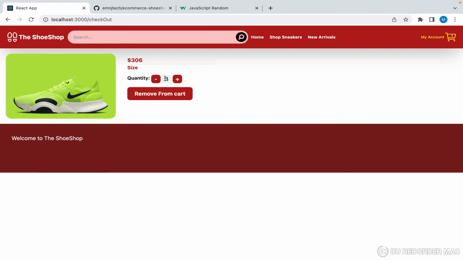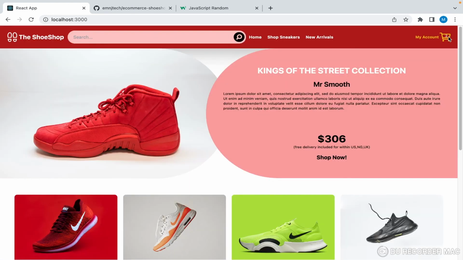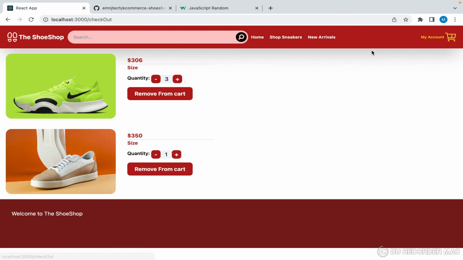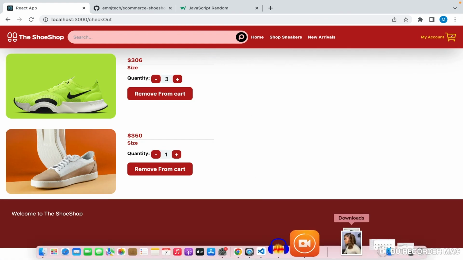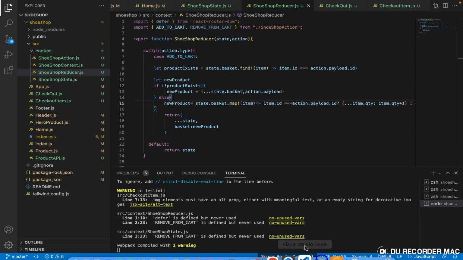We have it 3. So don't you think we should make it in a way that we can increase or decrease this quantity here, so the user can change his or her mind and decide to reduce the number of one particular product that he has? All right, so let us go there. But then you see that the quantity is now 3, but the price is still the same. Okay, and that is what I think we should fix immediately.